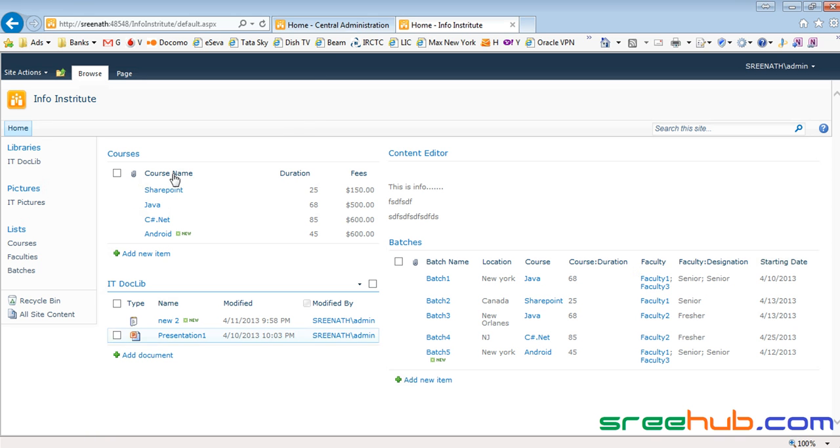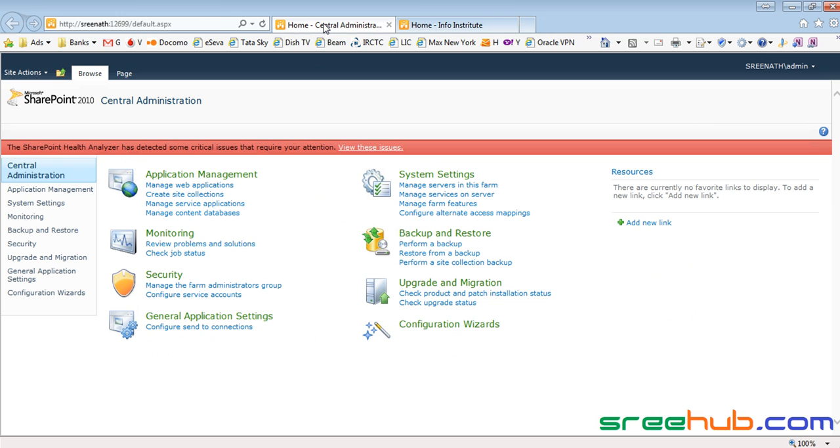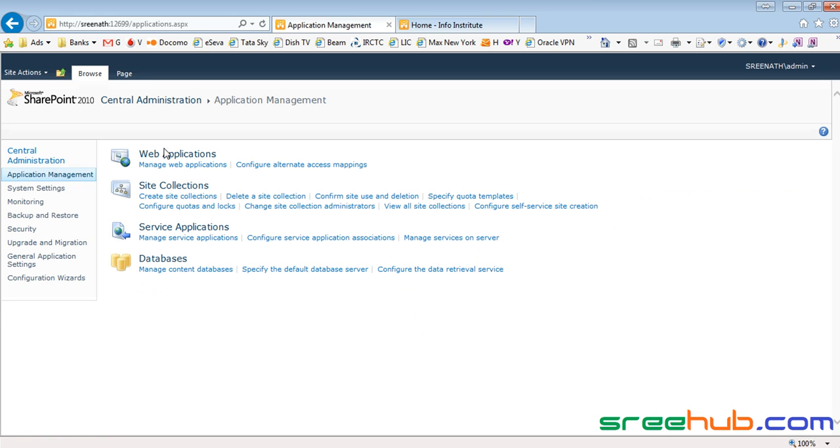Just pay attention here, guys. For that you have to go back to Central Administration again. This is our Central Administration screen, if you remember. In that you have to go to Application Management. Click on that. Now you will get the screen with all the options for maintaining applications. Under site collections we have something called Change site collection administrator. Can you read that? Change primary and secondary owners of site.